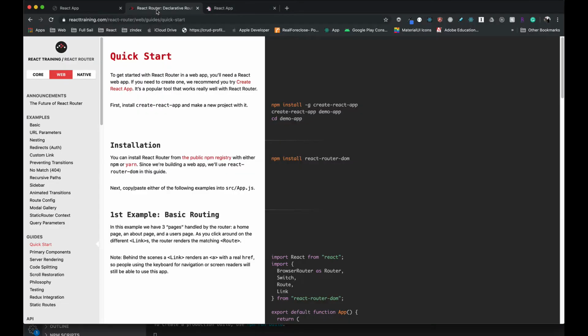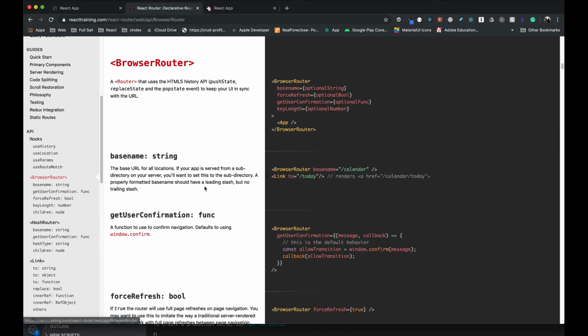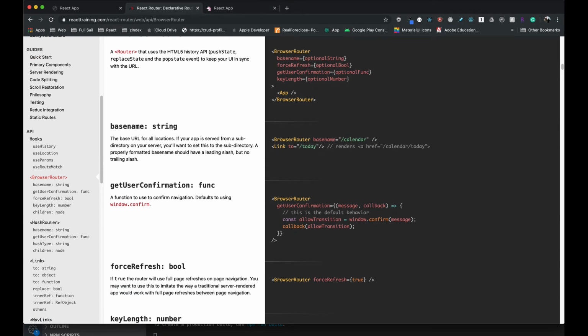If I go to the documentation, you could see here it'll tell you about the basics, but if you scroll down to the API, come down here to browser router, this is where the documentation is going to be. But I'll show you quickly how to go ahead and do that for your app.